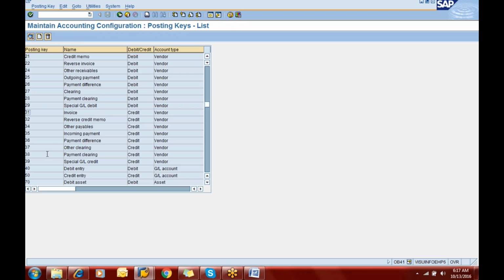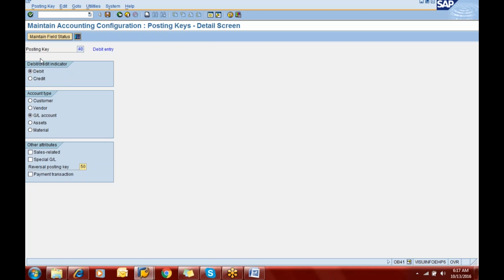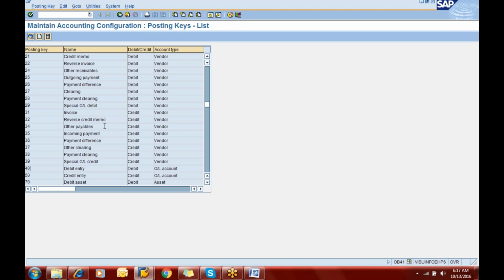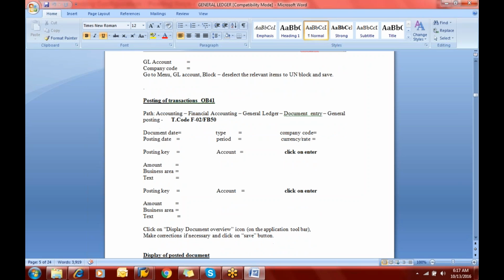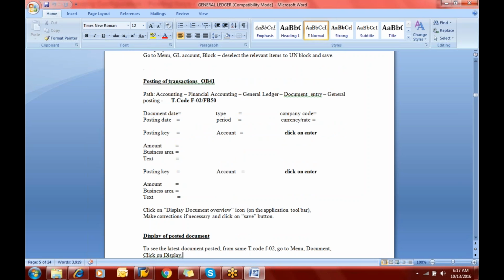Then, let's suppose we have 40. This is for the debit, and the account type is GL. So 40 is debit for the account type GL. For the same account type, if you want to credit, you can go for the posting key 50, and here you can see this is for the credit entry. We have 70, which is for the account type asset, to debit it. So these are the posting keys we have. Now it says that you can make the accounting entry in the system with the help of transaction code F-02 or FB50.